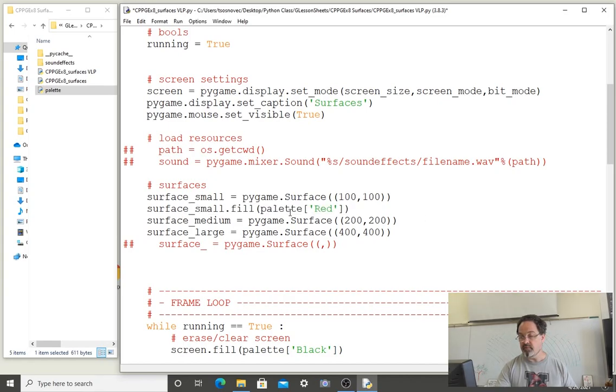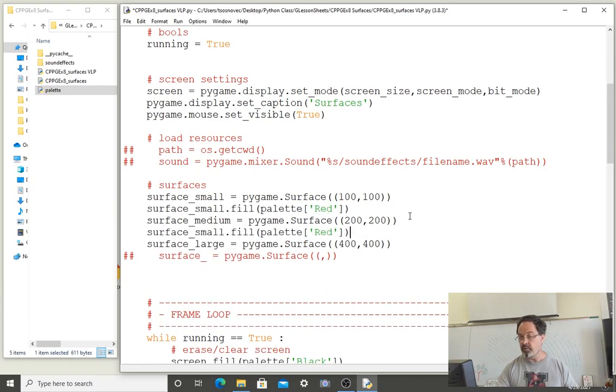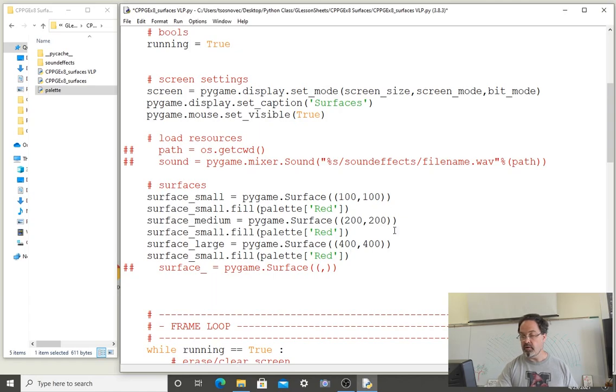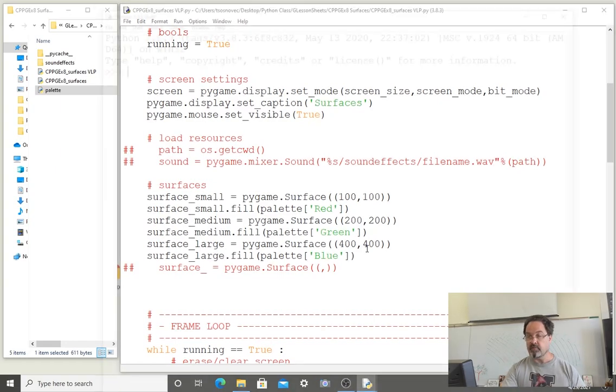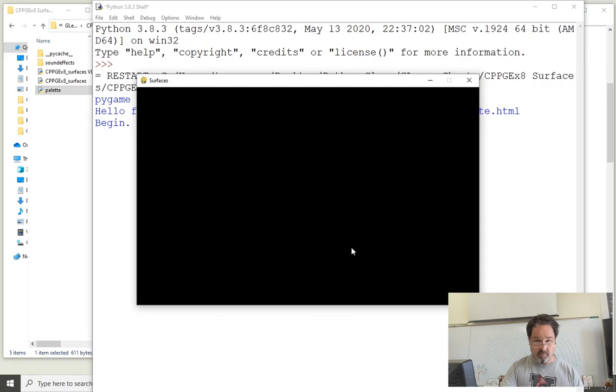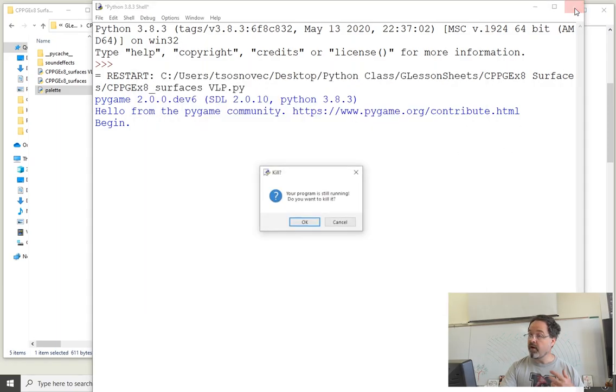I'm going to copy this line of code because I'm going to fill the medium and large surface, but with different colors. The medium will be green and the large will be blue. Now that I have them filled, I can save and run and get the same thing, because even though I've filled them, I haven't used them.